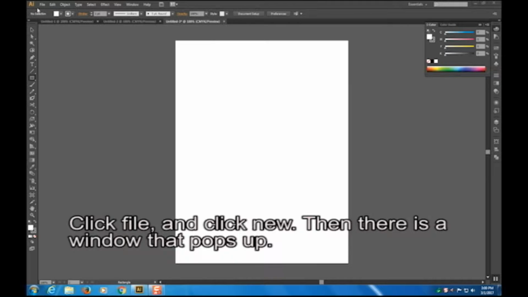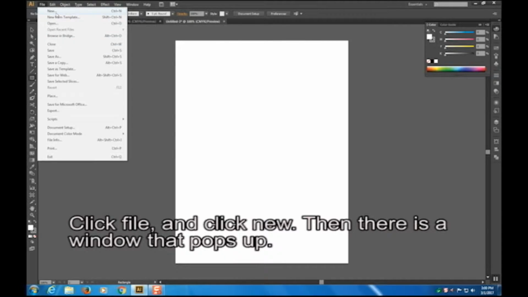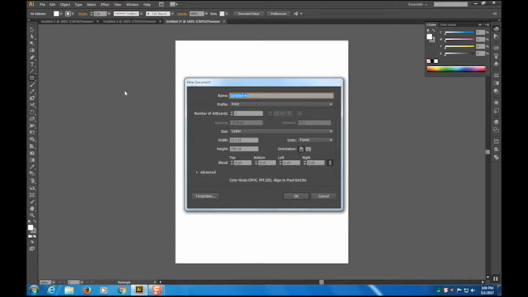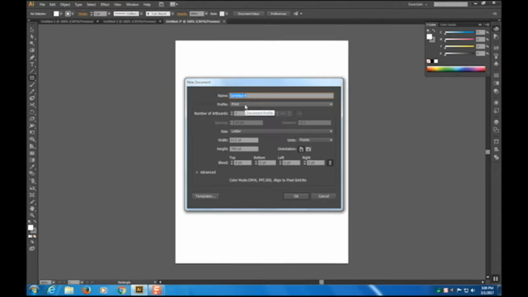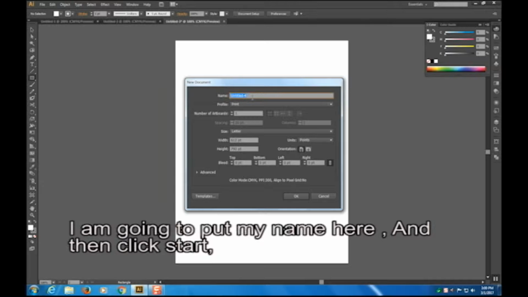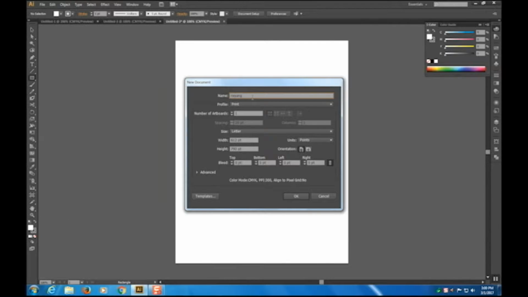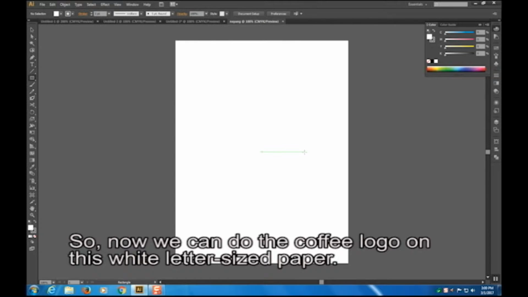Click File and then click New. Then there's a window that pops up. Since I want my logo to be printed, I'm gonna click Print and choose Letter. And I will name it, I just put my name here. And click Start. So now we can do the coffee logo on this white letter size paper.